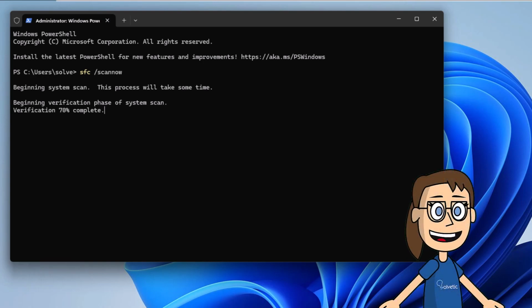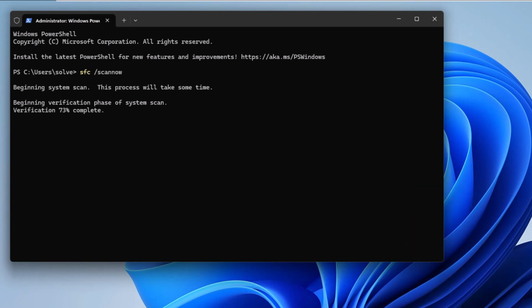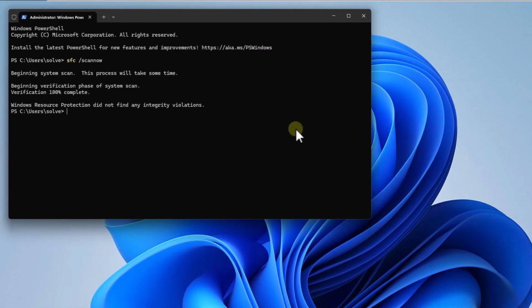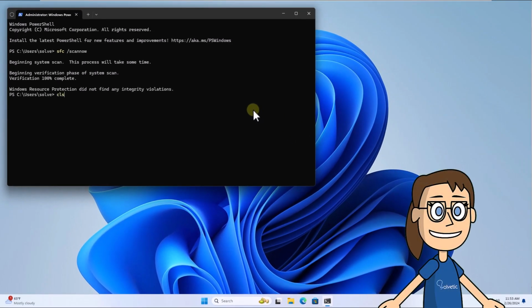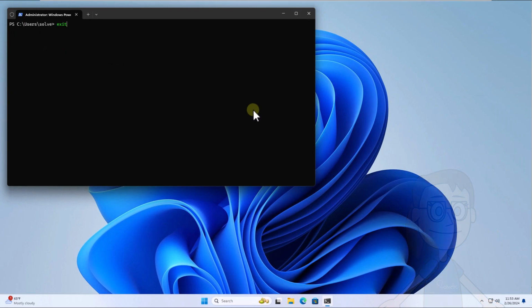You must wait for the analysis to finish. Thanks to this analysis, the taskbar will recover its natural state.